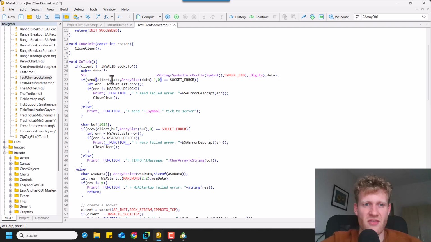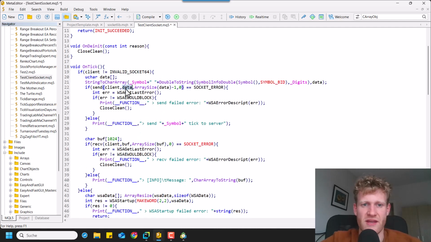Then we send the data here, the data array, and we have to provide the size or the information amount that we want to send. And here it's array size data -1. This -1 can be added because if you turn a string to a character array, at the very end you will also have 1 byte for an escape character, and this one is not really necessary to be sent to the server. And the last parameter here is the flags.